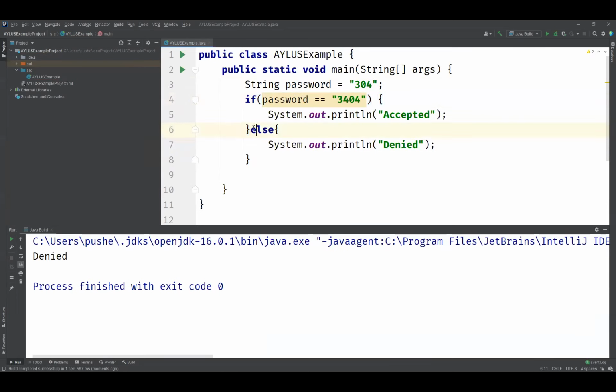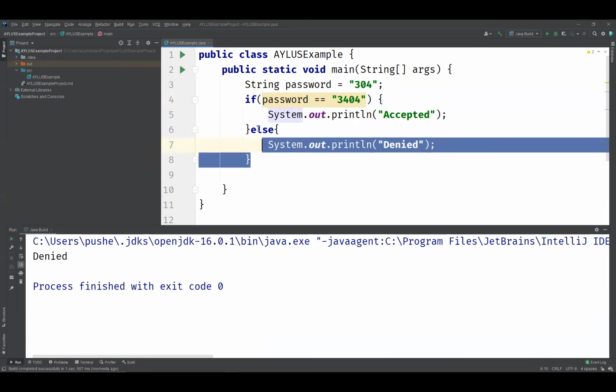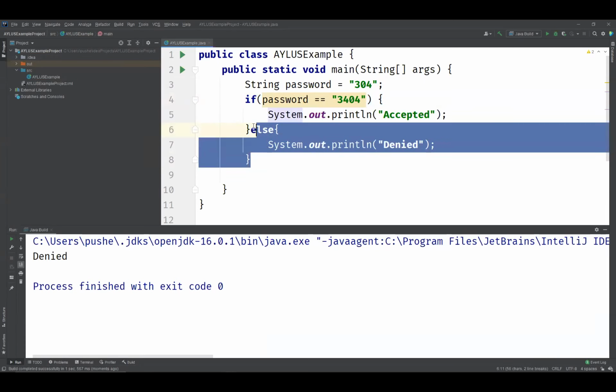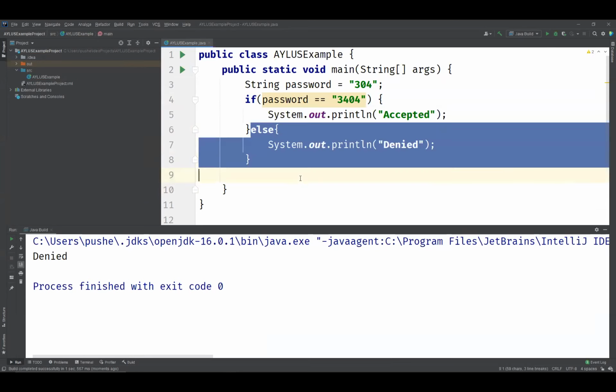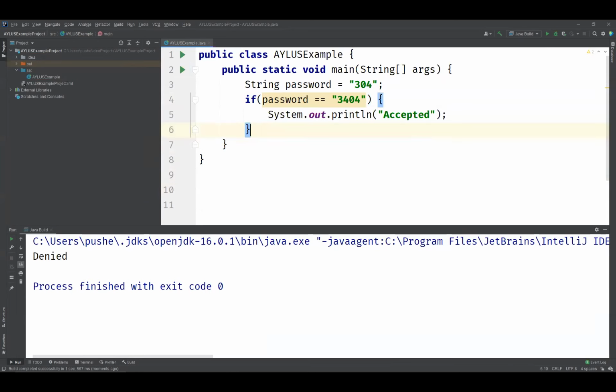You don't need to have this else statement. It wasn't in the problem. We just learned about it like 5 seconds ago. But this is just an example of how else statements work. If you just comment this out, this is what you should have gotten.